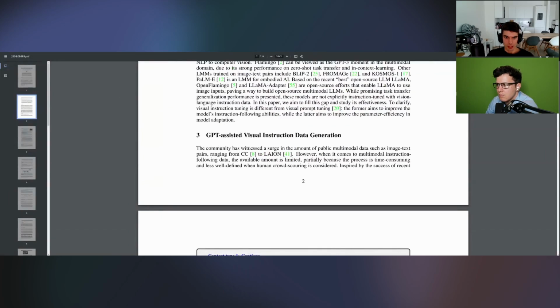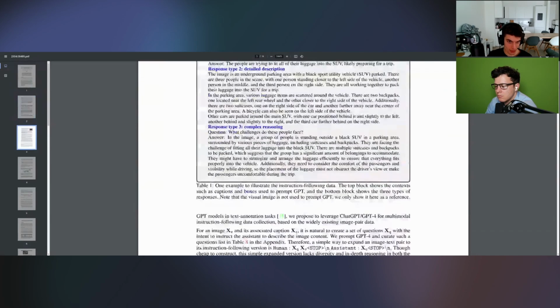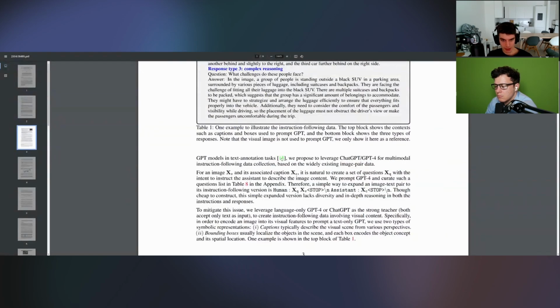The community has witnessed a surge in the amount of public multimodal data such as image-text pairs, ranging from CC to LAION. LAION is the one that was used for Stable Diffusion. However, when it comes to multimodal instruction-following data, the available amount is limited, partially because the process is time-consuming and less well-defined when human annotation is considered. Inspired by the success of recent GPT models in text annotation tasks, we propose to leverage ChatGPT/GPT-4 for multimodal instruction-following data collection based on the widely existing image-pair data.